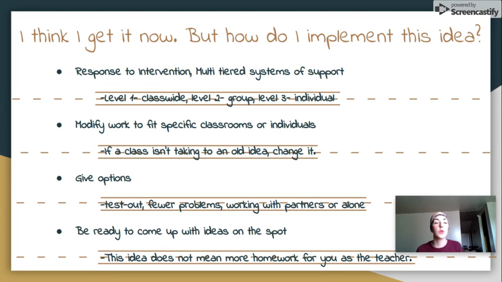Okay, so next point, modify work to fit specific classrooms or individuals. Do not use the same material every single year. It might have worked very successfully with your last year's classroom, but do these materials now work with this year's class? This is a whole different group of students. Or if you are teaching an idea to a student and they just do not get it, think about how you're saying it, rephrase it, maybe consider drawing a diagram, maybe consider using actual props to teach the idea.